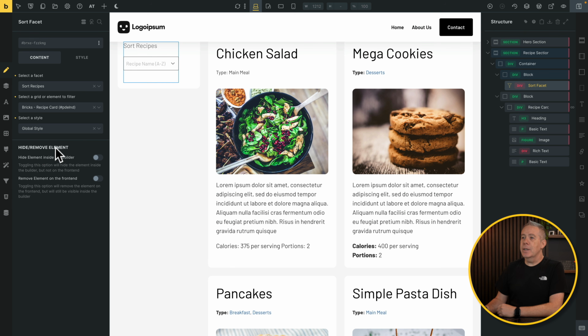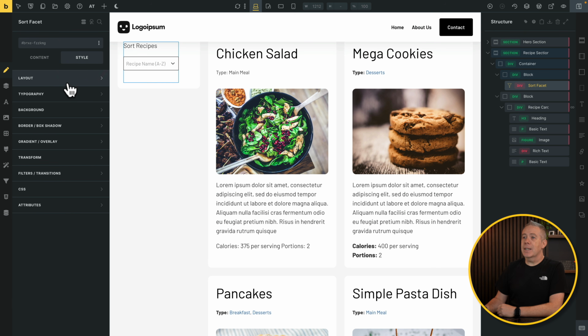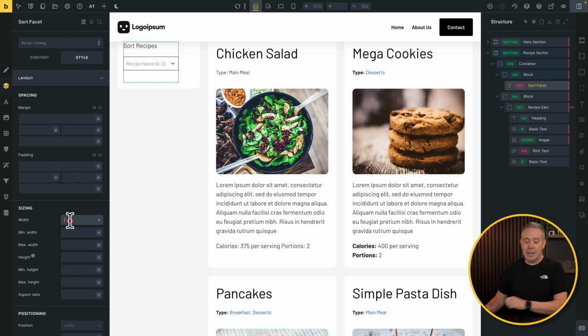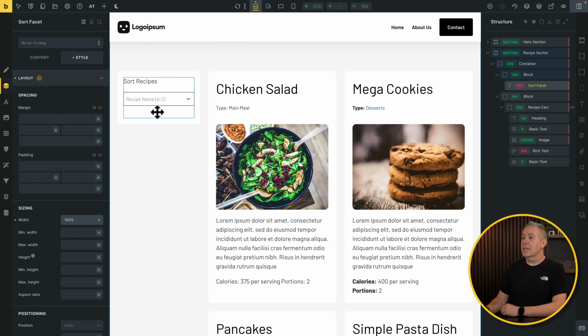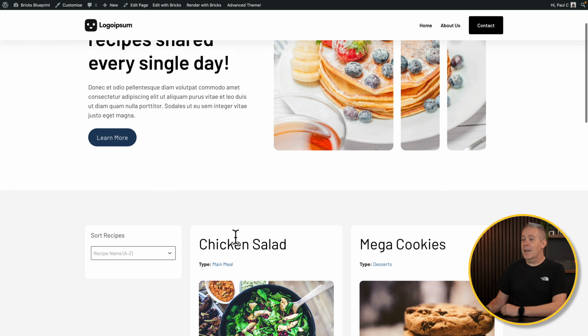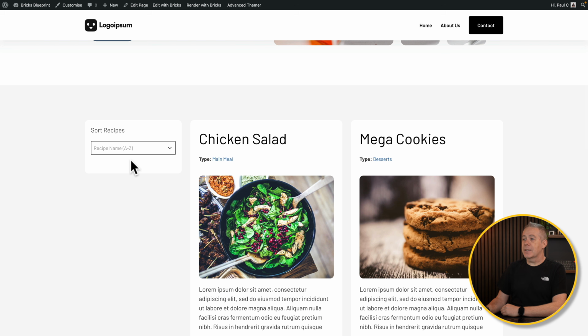But now one of the nice new things that we have with GridBuilder WP version 2 is the ability to style our facets and create multiple different styles if we want to use them in different parts of our site, which is pretty cool. We'll choose global style number 1, and I'm going to pop over into my style section, and I'm going to come into layout and set this to be 100% width. So that'll take up the full space of this left-hand side. So now let's save this. Let's preview it, and we have our first filter or facet enabled.